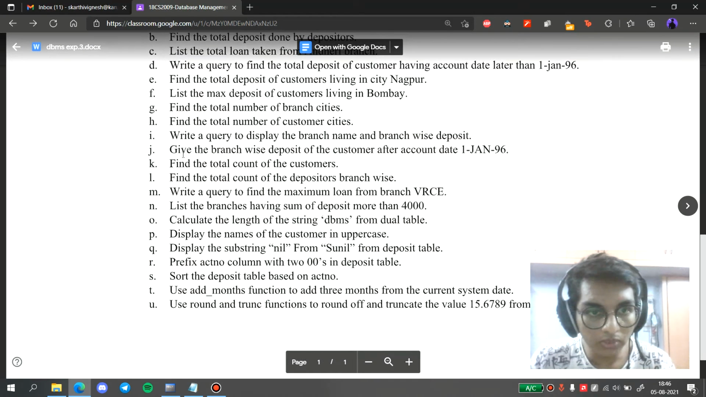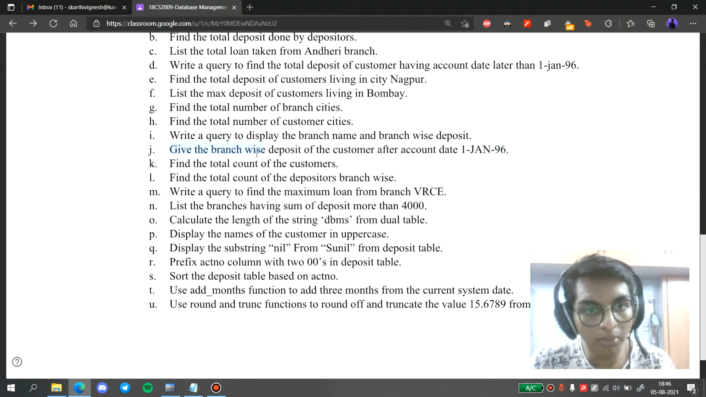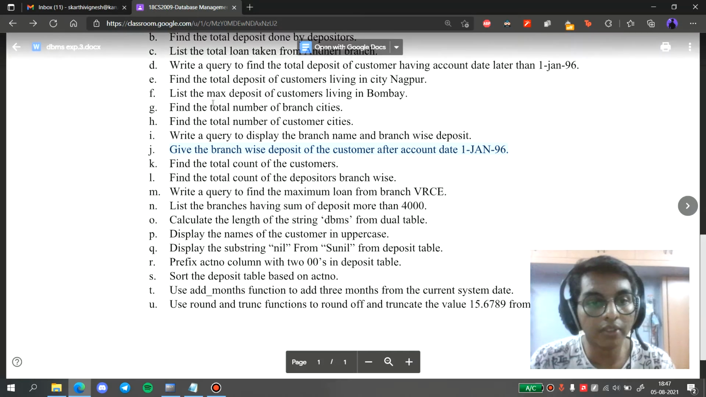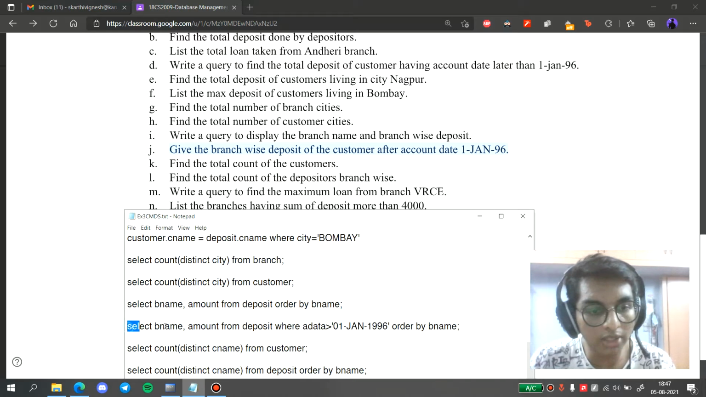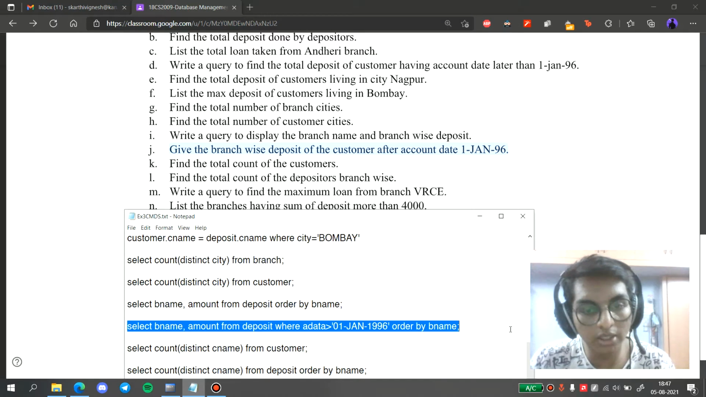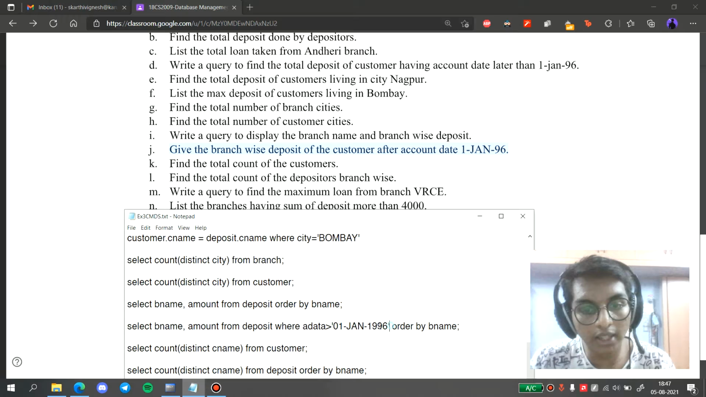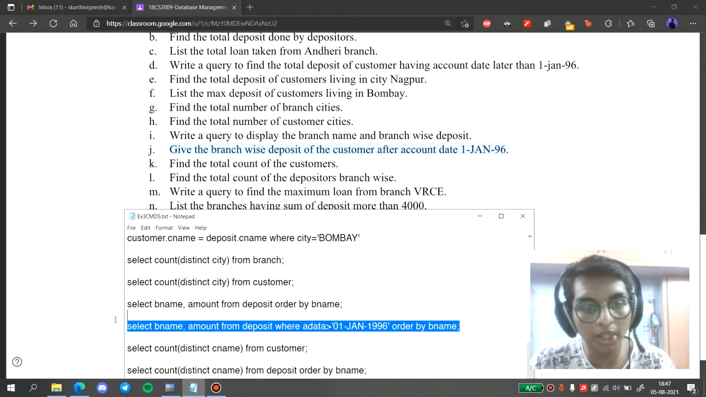So the next one is to give the branch wise deposit of the customer after the account date 1st January 1996. So here we are just using the same order by command, but with a condition. It's quite simple. We're just gonna select branch name, amount from deposit where the date is greater than 1996, and we are ordering it by branch name. That's it.